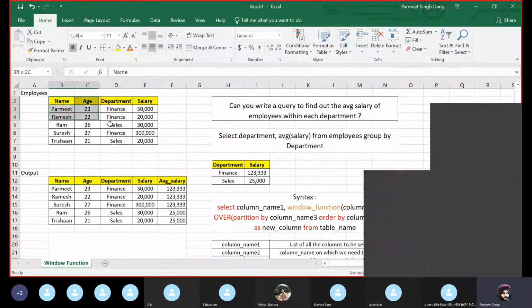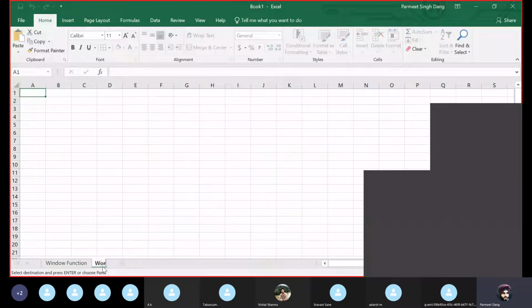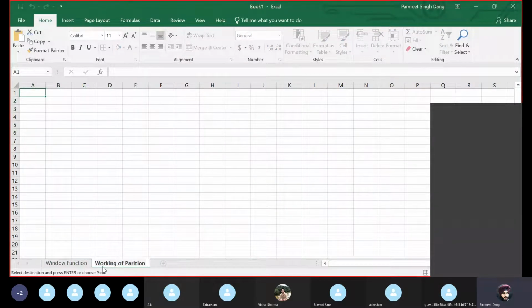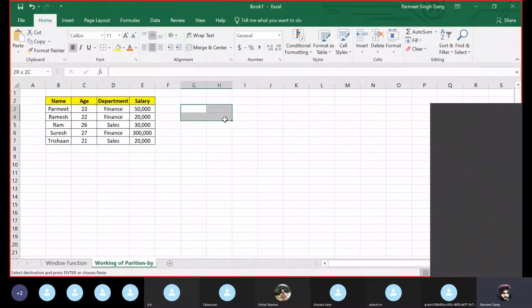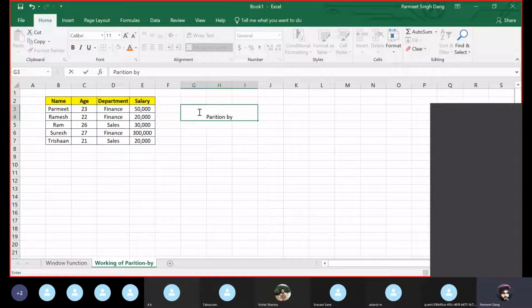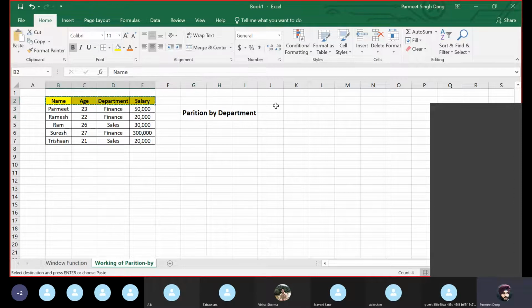So let us now see the working of partition by. Let me write here another sheet, working of partition by. I could have directly shown you over the SQL, but let us first understand what it is all about. So let's say this is my table. The moment you apply partition by, let's say department, internally what is the working? SQL will take the original table.